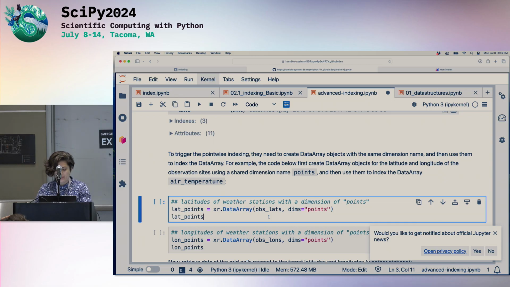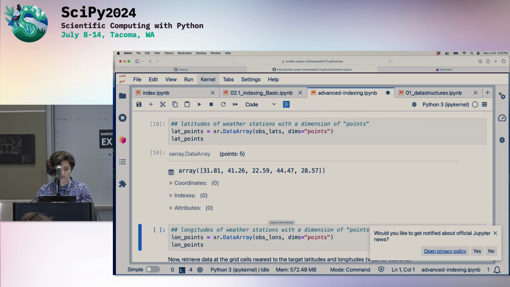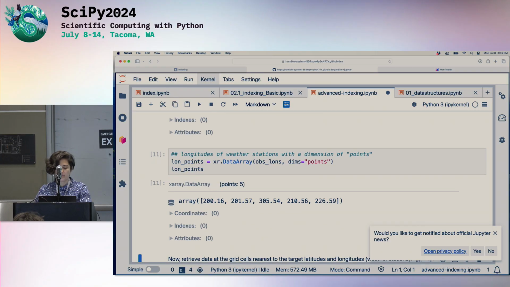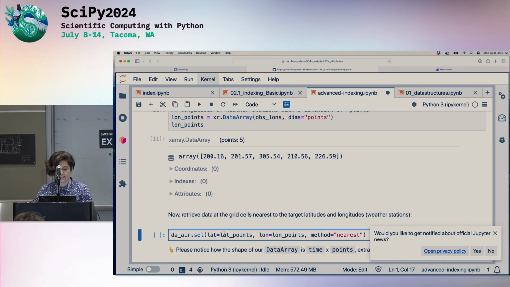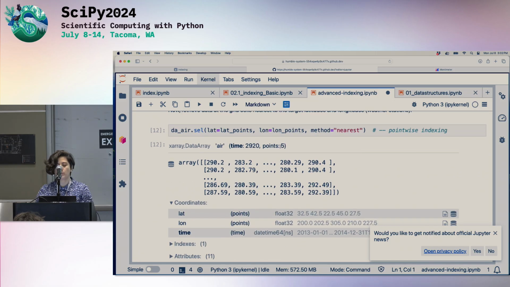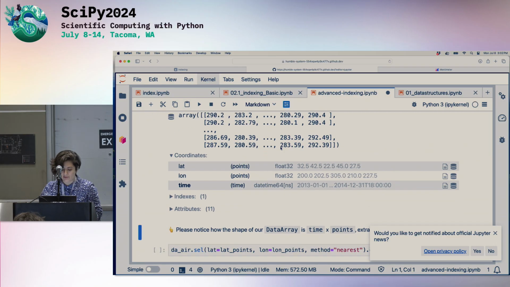So here I created this Xarray data array with dimension points, and the same for the latitude points and the same for the longitude points. And now I use the latitude points and the longitude points as the indexer. And you can see it will return just 5 points. So it will return the output for those 5 observation sites for me. And this would be very helpful for those who are comparing observations versus models and doing some sort of analysis for some tower sites, for example.